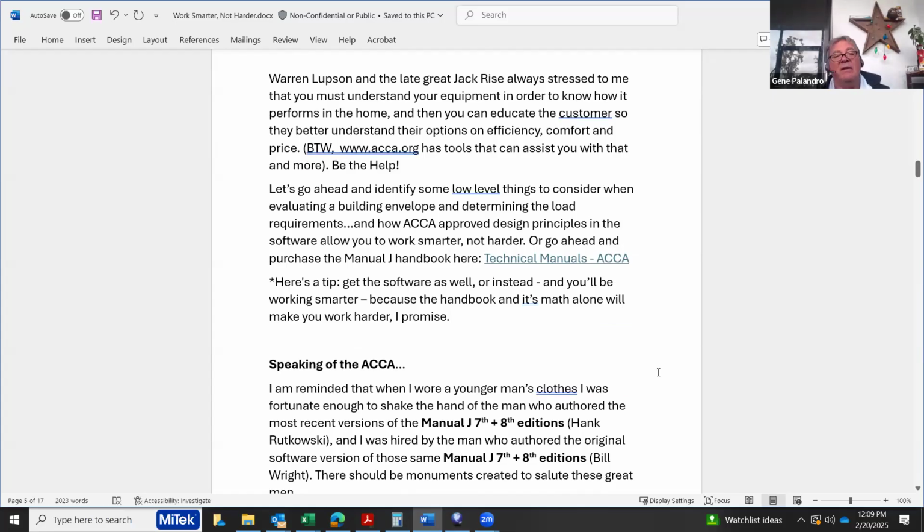All right, here's a tip. Get the software and maybe even the book, and you'll be working smarter, because the handbook and its math alone will make you work harder, I promise. Okay, there are things in math that you have to do to accomplish your task. Software takes the pain out of that task.